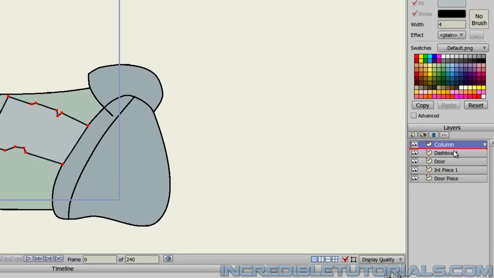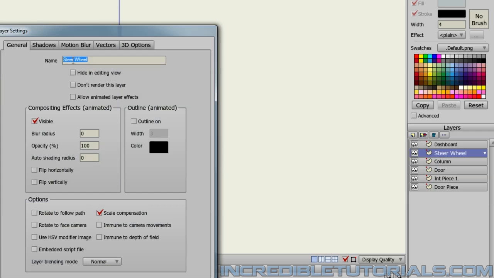And if need be, we can put the column below the dashboard too, so we can get that rounded look to the line cut off right there. So next, let's draw the steering wheel. So I'll make a new layer above the column, name it steering wheel. Steering wheel, I should say. There we go.